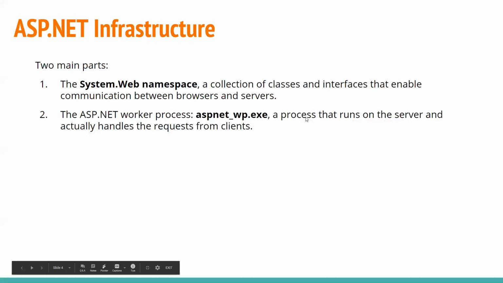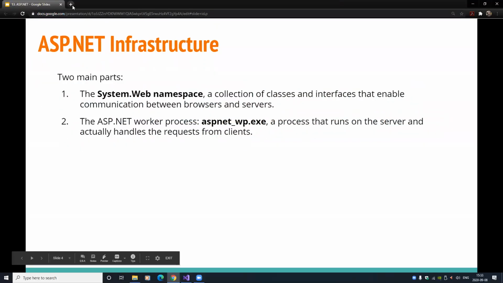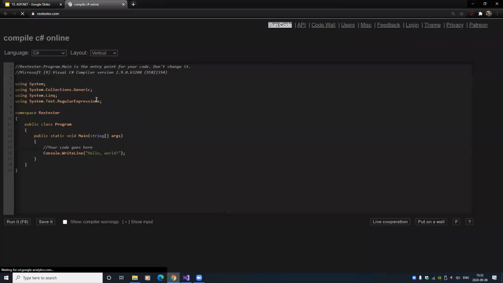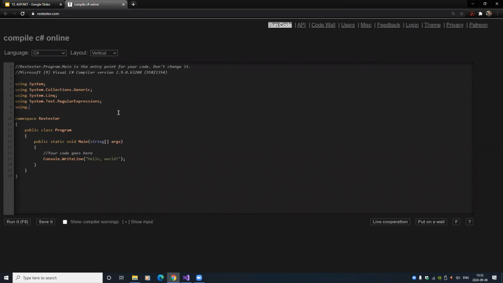Some important things to remember. There are two main parts to the ASP.NET infrastructure, and to the .NET framework. The first is the system.web namespace. Now this is literally just a namespace, and I don't want that to freak you out, so I'm just going to show you. We've worked with a lot of these. You see, we say using System.Collections.Generic, all of these things at the top. You can just say using System.Web. Okay, you see it autocompletes it. It knows what I'm talking about. System.Web. It's just a namespace.